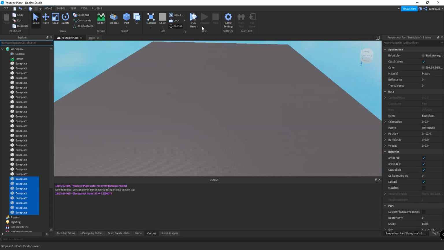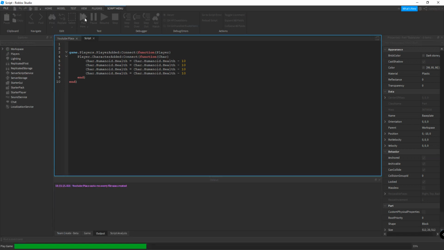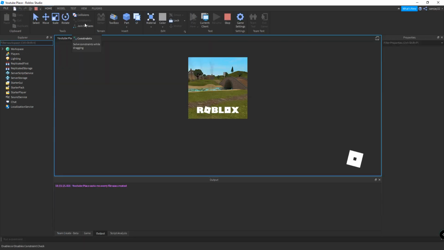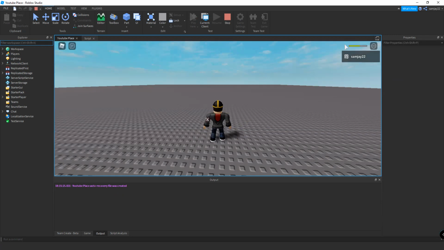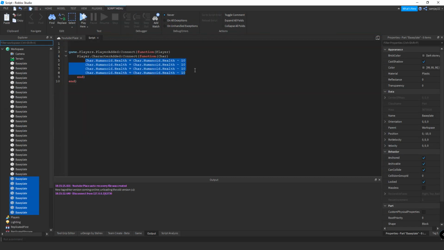Now, what if you want to damage the player 10 times? Well, instead of doing this right here, you could do this 10 times, because it'll do the same thing. See? Did the same thing. Or what you could do is do a for loop.